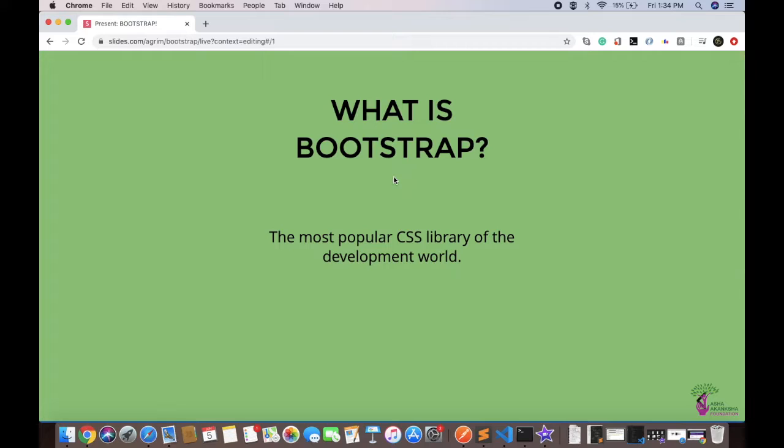And what is it? It is the most popular CSS library of the development world. Now you might not know what a library is, so let's first see what that is. We could compare it with the library of real life, the normal library, where we have books. What you have in a library is some content that was written by others, and you just simply go, use that content for whatever you want it for, and that's it. That's exactly what a library is in the development world too.